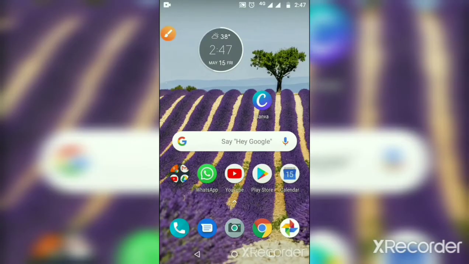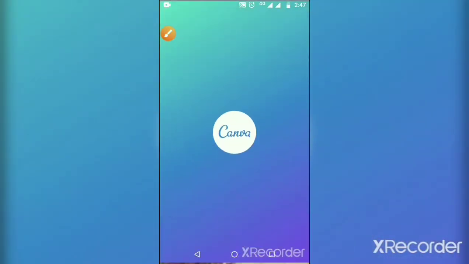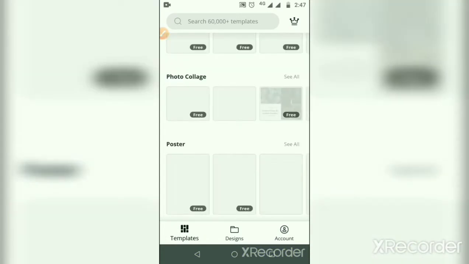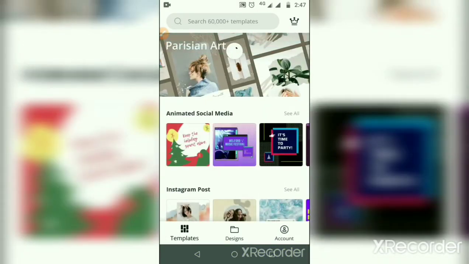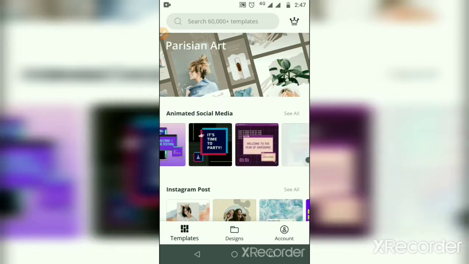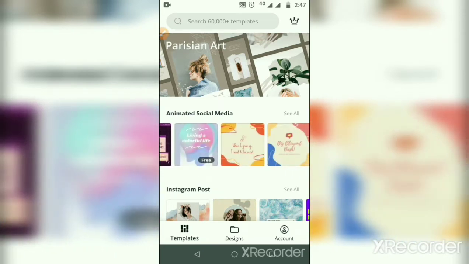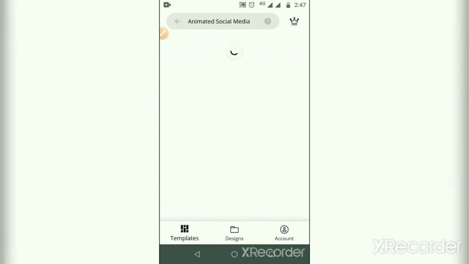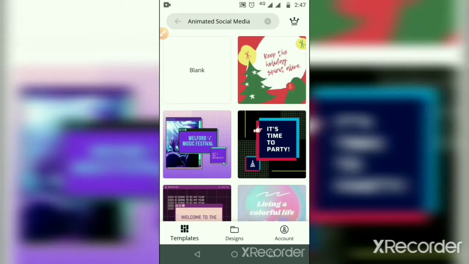First, click on Canva, open it, refresh it, and select the very first template, which is animated social media. Just click on the arrow. There are so many templates. First is blank, if you want to create your own animated image or video. If you want to use these templates, you can select any one of them. Just click on one template. I just click on this blue template.